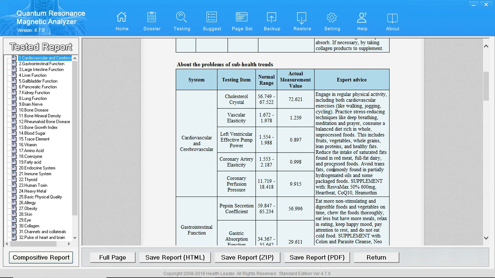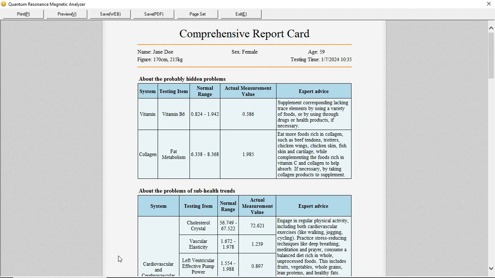So I like to do that: therapies, supplements, as well as herbal compounds. All right, so this is what it is going to do. Now what I'm going to do is click full page because I want to save it as a full page, and I'm going to hit save PDF.